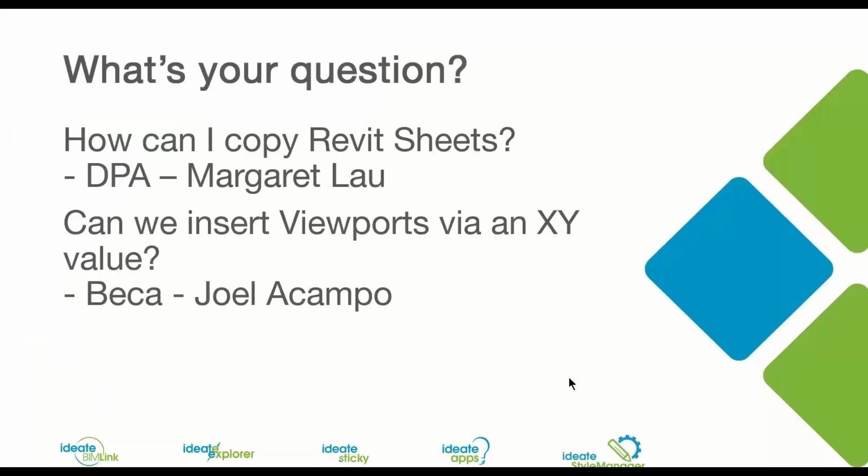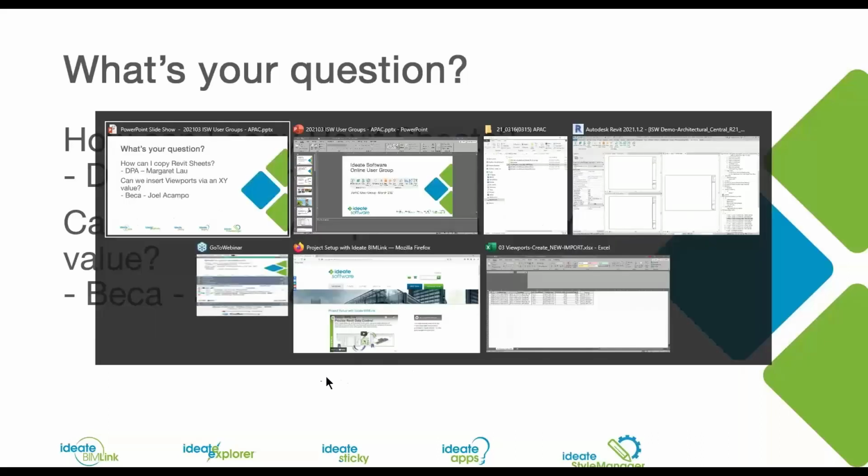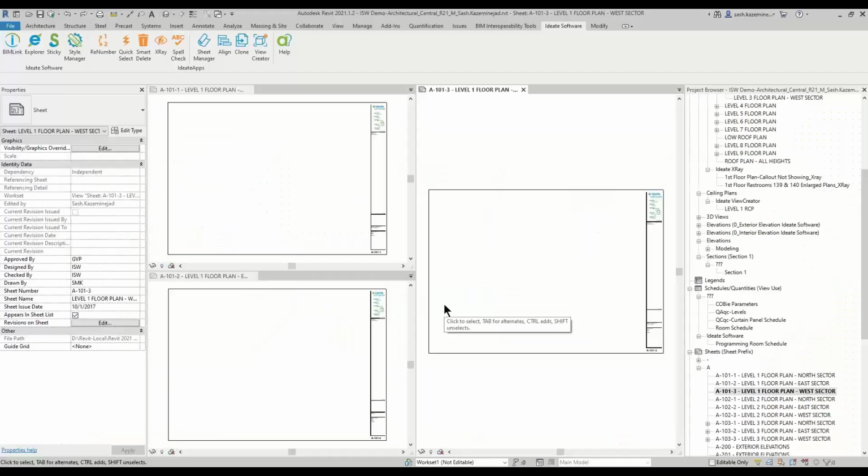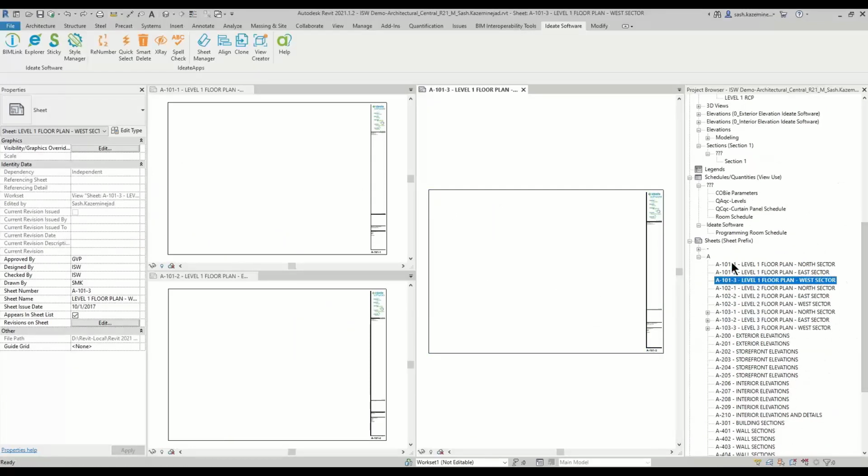All right. So I'm going to go ahead and address Joel's question here about can we insert viewports via an XY value. I'm going to switch over here real quickly to my Revit model. You can see in my Revit model I have just a few sheets, and I have the sheets showing up in my project browser. They don't have any plan views associated with them, and there are a few sheets over here that do. So the question is how can we actually get these viewports on the sheets.